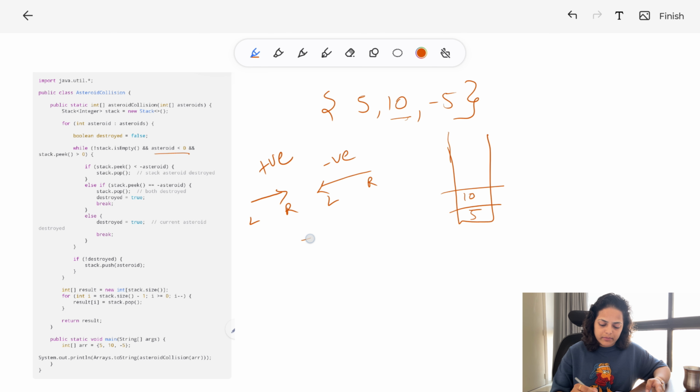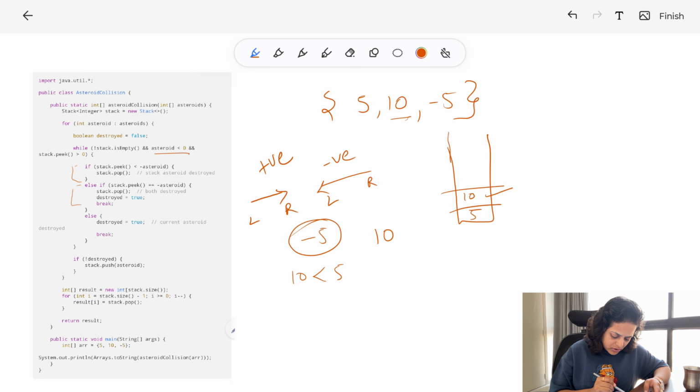Now the third one came, minus 5. The asteroid is negative, so the condition is true, and the stack is not empty also. So now we take stack dot peek, so 10 will come. We check if stack dot peek is less than minus asteroid. Because the asteroid is already negative, we use minus, so minus minus becomes positive. So you check 10 is less than 5, condition false, so it will not go into this loop. Now it will check if both are equal. No, this is not equal also.